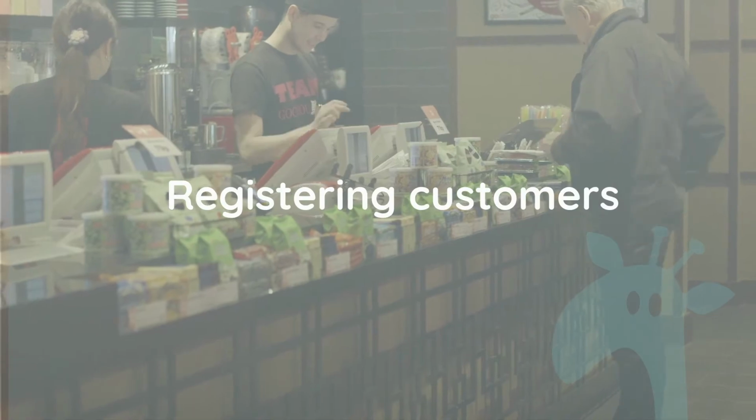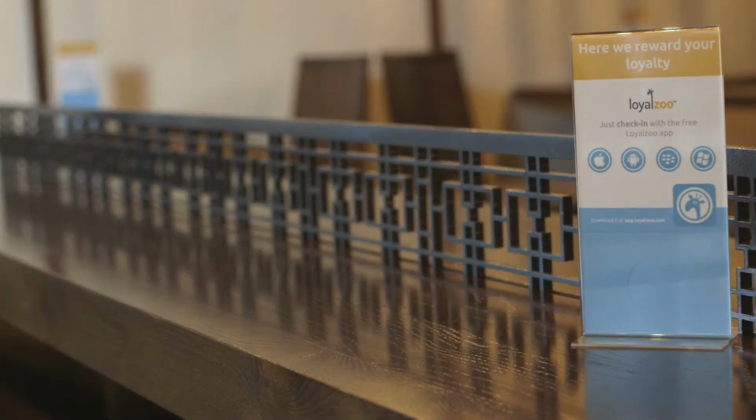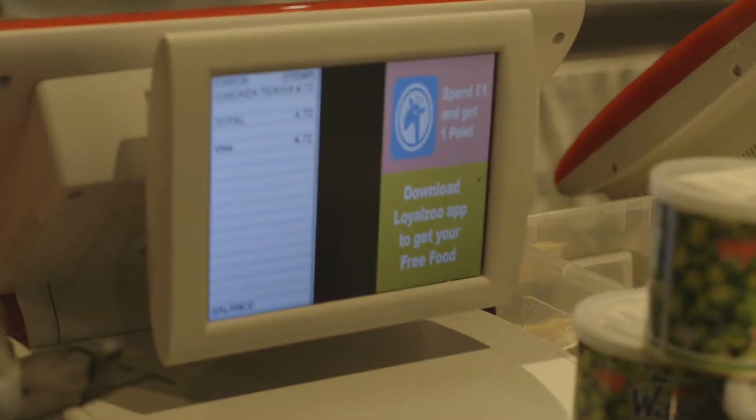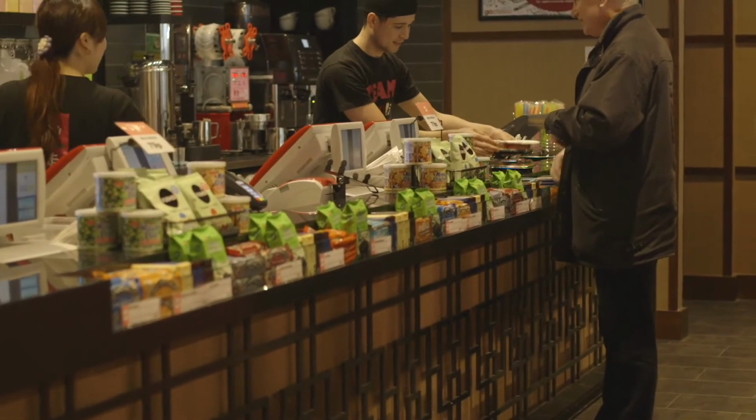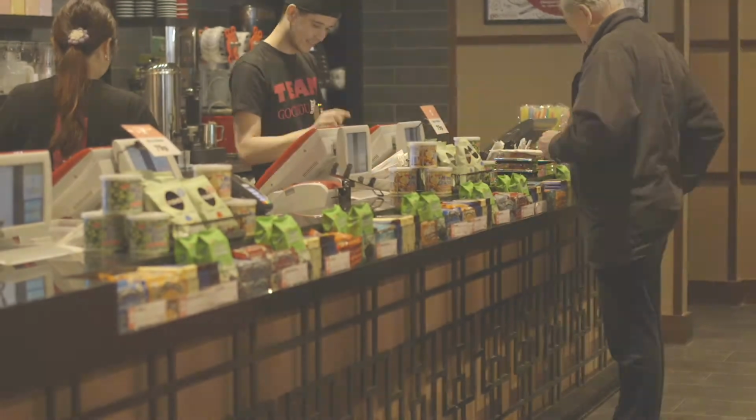Before you get started, the most important part is promoting your loyalty program, using in-store marketing materials, social media, and be sure to ask every customer if they have registered to your loyalty program.